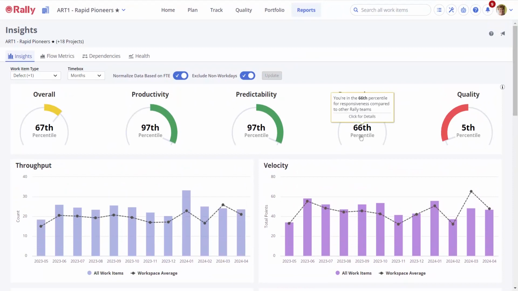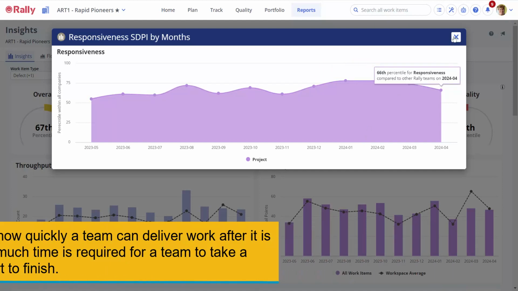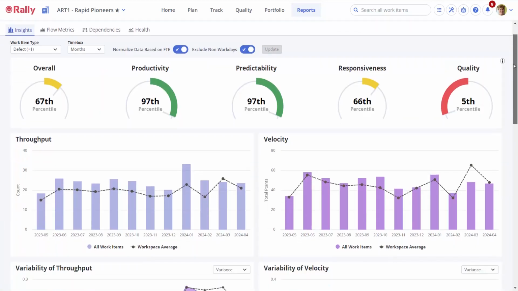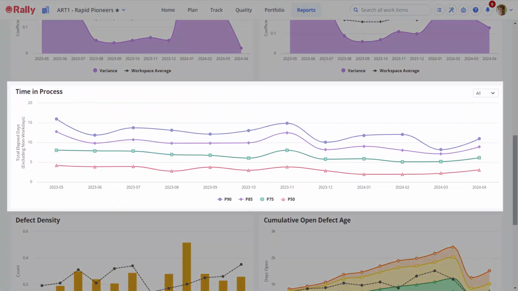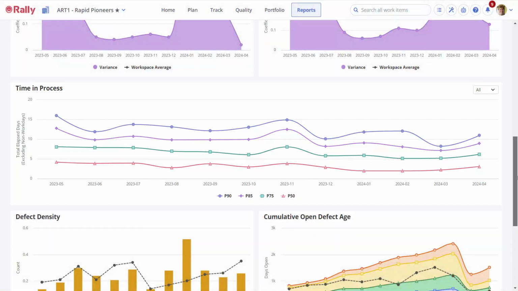Responsiveness measures how quickly a team can deliver work after it is requested. This score is a percentile ranking derived from how much time is required for a team to take a single story or defect from start to finish. Time in process is the time it takes a work item to go from in progress to accepted. The time in process metric is used to determine a team's responsiveness score. Responsiveness is central to Agile. Teams that are more responsive have faster time to market and react more quickly to customer feedback.